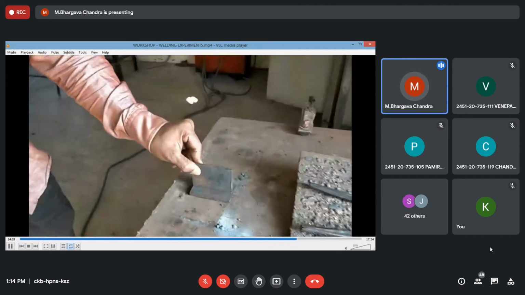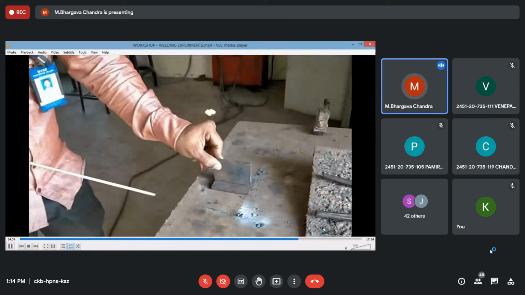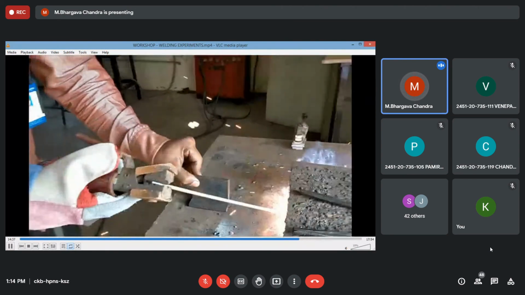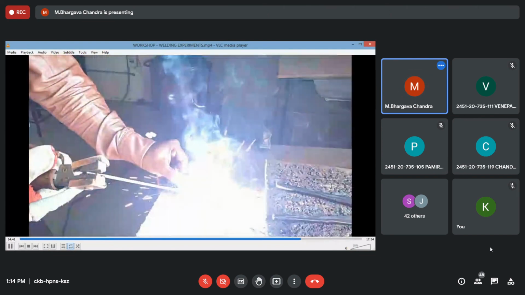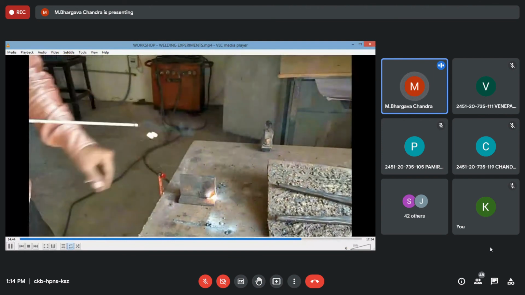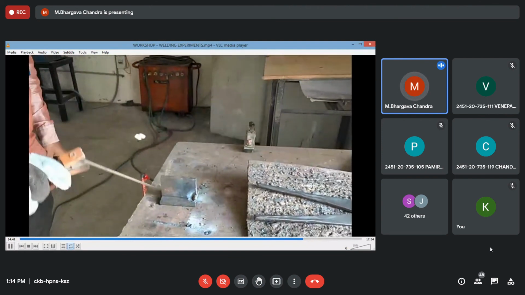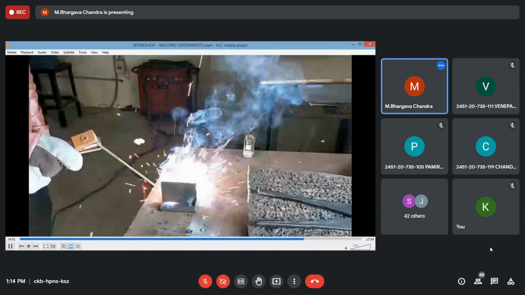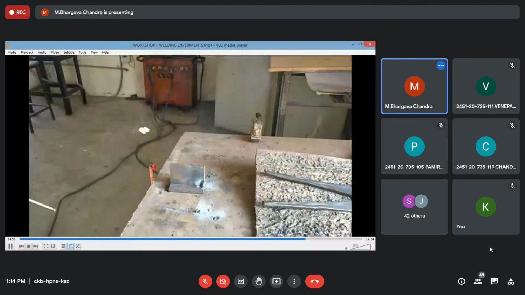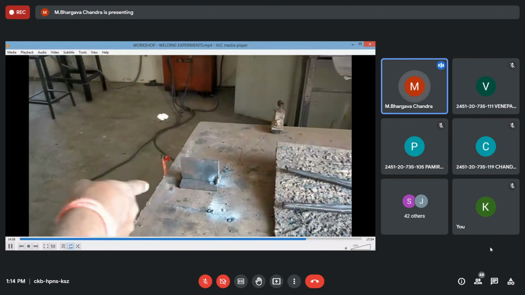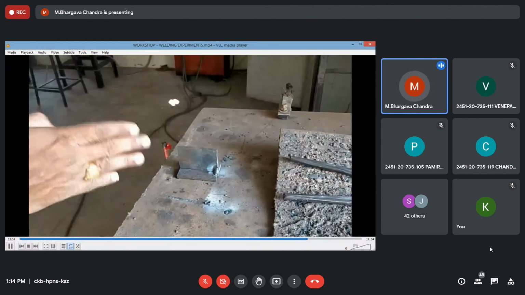Then on both sides you have to do the welding. First, tack welding is done at the two edges. The arc has to be struck first like this. Then spot welding is done at the edges to position the two workpieces as per our requirement. On alternate sides, the spots are welded. Now the remaining welding has to be done on both sides. So it is giving you a T shape here now.